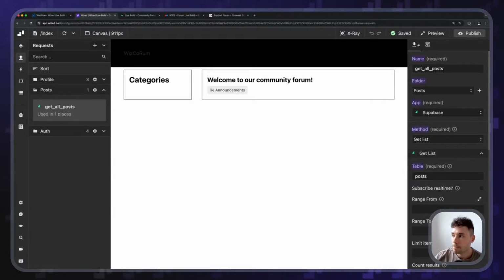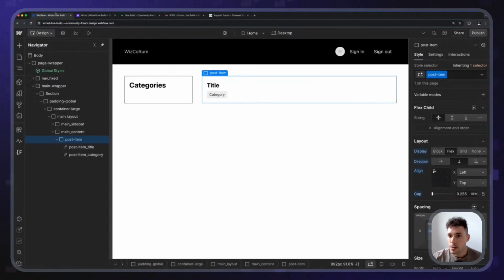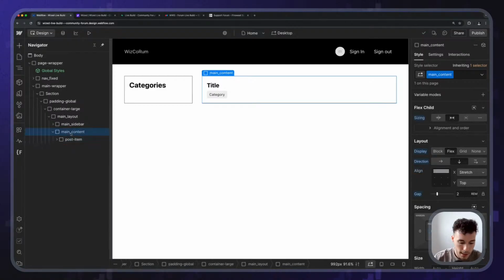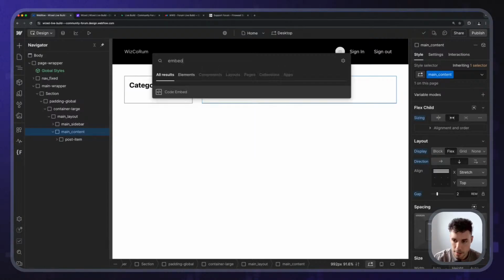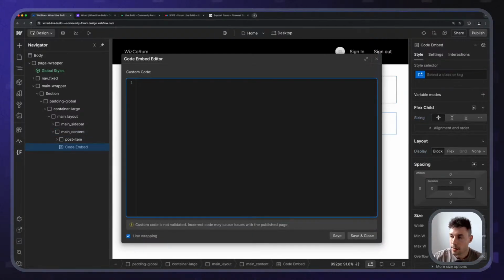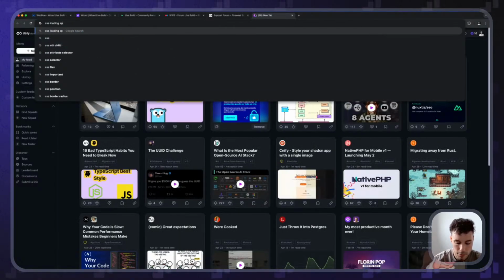There's one little thing that I want to do, and it's to implement a loading spinner. While we are loading the page, I want to display this spinner. So let's come here, and in the main content, not only am I going to have the post item, let's add a loading spinner. In this case, let's do just an embed, because I'm going to add a CSS loading spinner.